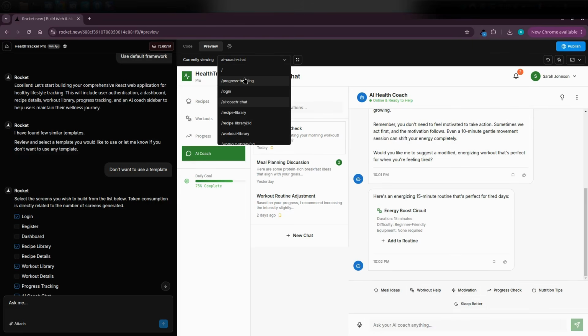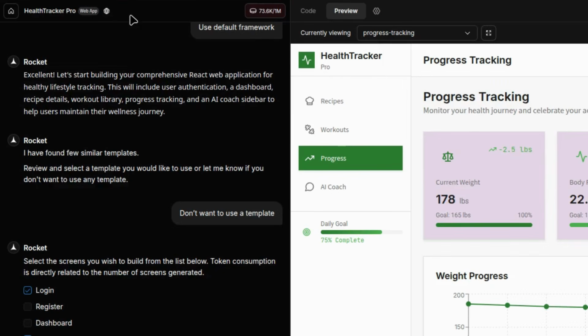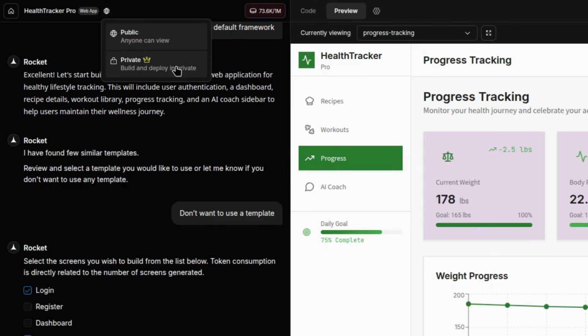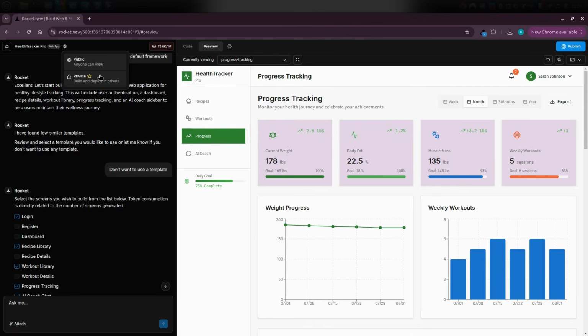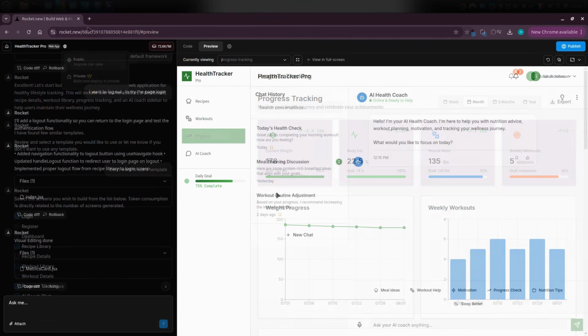And at any time, if you decide to make your project private or share it publicly with the world, just click the small lock icon here and toggle between private and public mode. Private mode unlocks only when you upgrade.